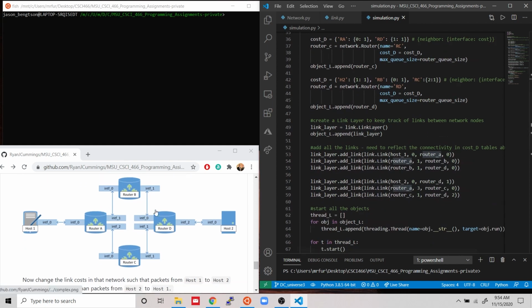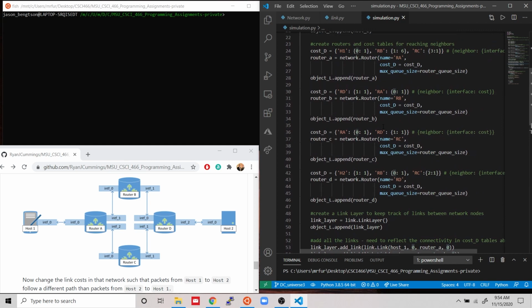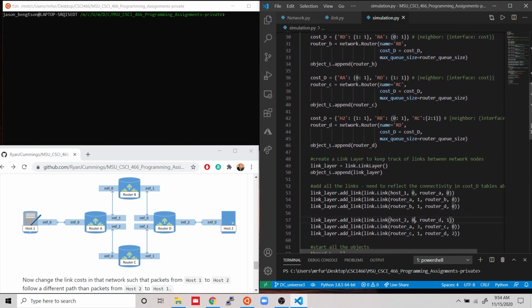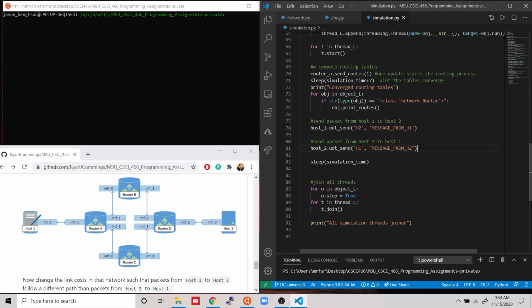We also added all the links here. So we've got host 2 to router D, router A to router C to router D, and adjusted all of those. The connectivity should be reflective of what we have up here when we set them up. So that should all be in order. And we still have our messages being sent: message from H1, message from H2.